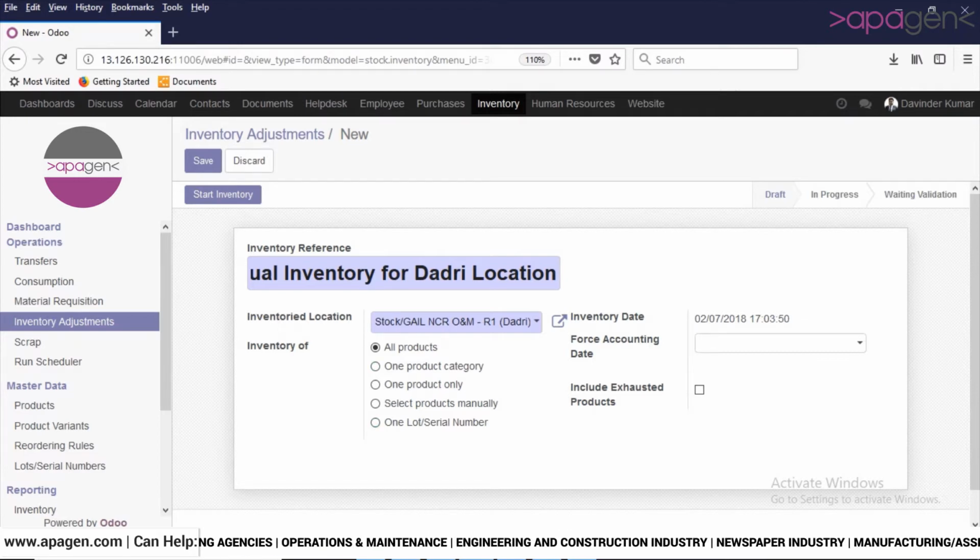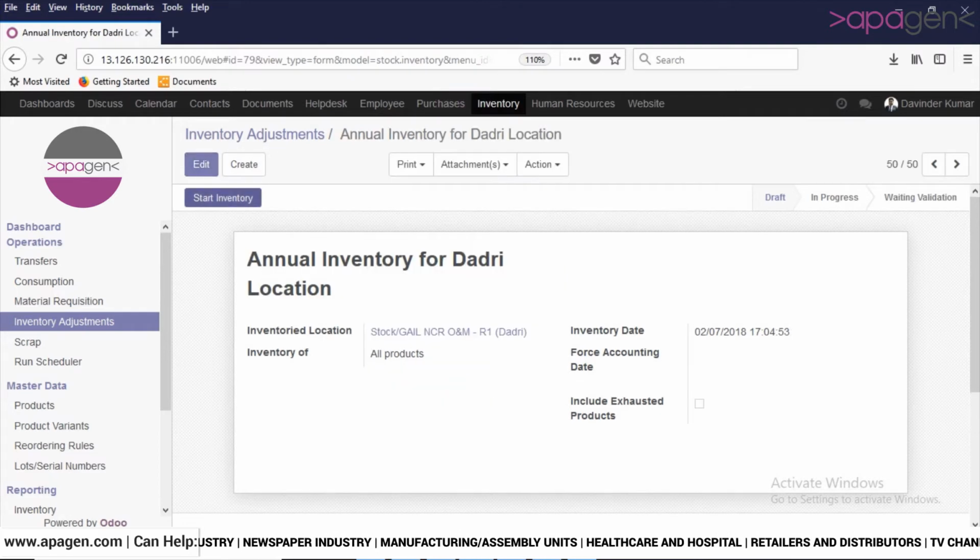Here I am selecting the all products one. Now here the inventory date will come by default. Now click on the save button. In order to start the inventory, now click on the start inventory button.